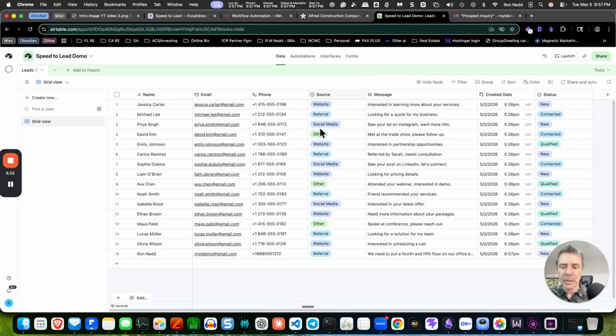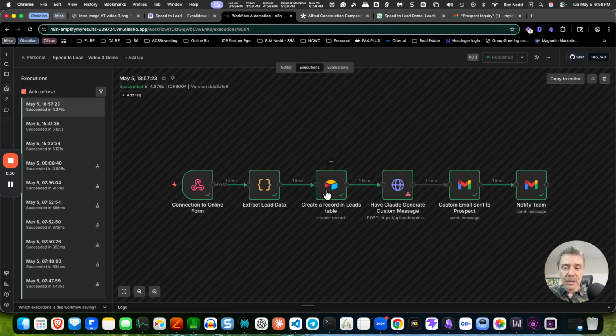So now we'll go here, and you can see that it now has my name with this information in here. When I showed it to you before, this Olivia Wilson was the last record. This is now the one that says we need to put a 4th and 5th floor on our office building. You can see it came in today, 6:57 p.m., which was just now. Now that was the next step, which was creating the record in Airtable.